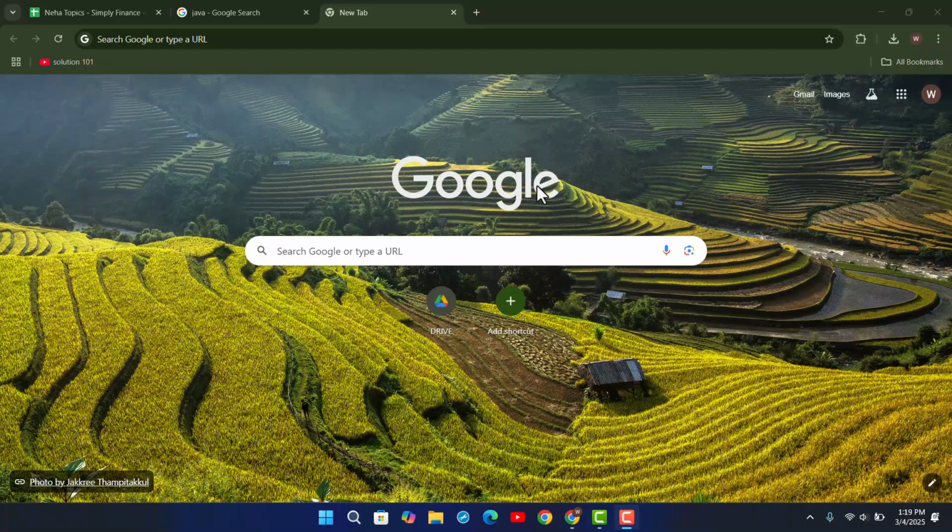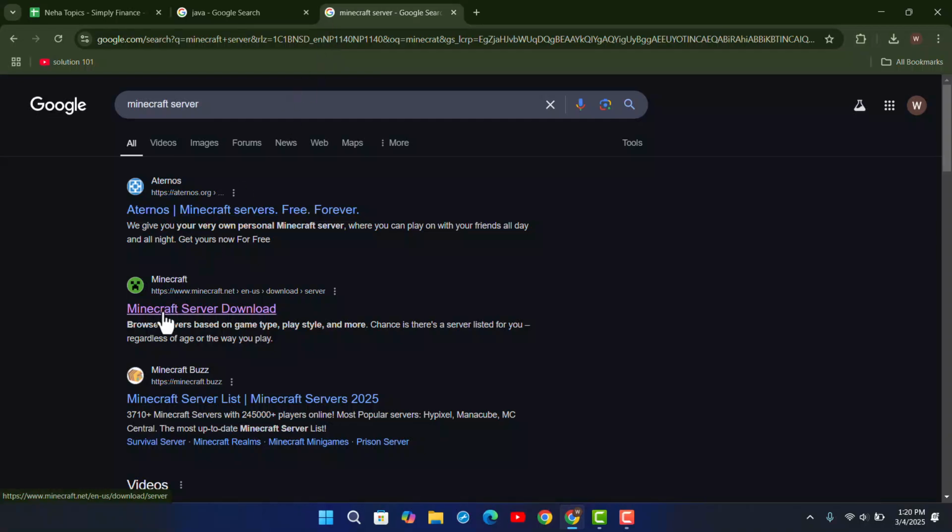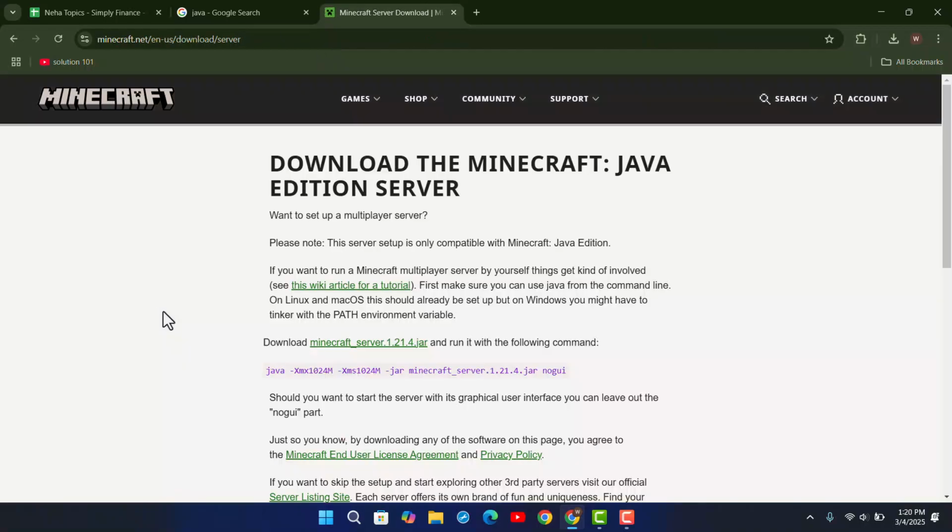So to begin with, open up a browser and on the web address bar, type in Minecraft server download. After which, press the second link that appears, and here you have it. You can go ahead and read about all of these and click on the download. There is this server, this is the one. Press on it and it's going to take a couple of seconds to load.